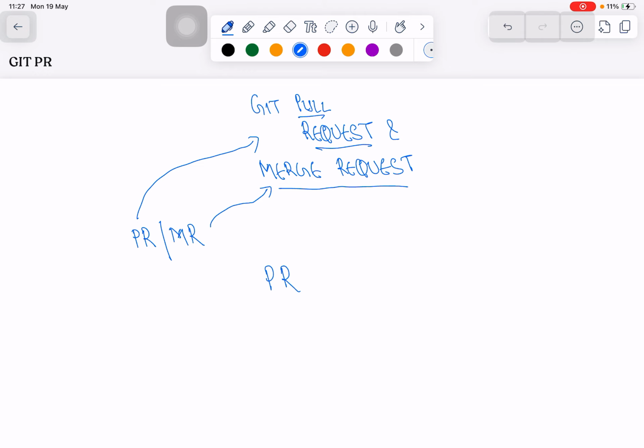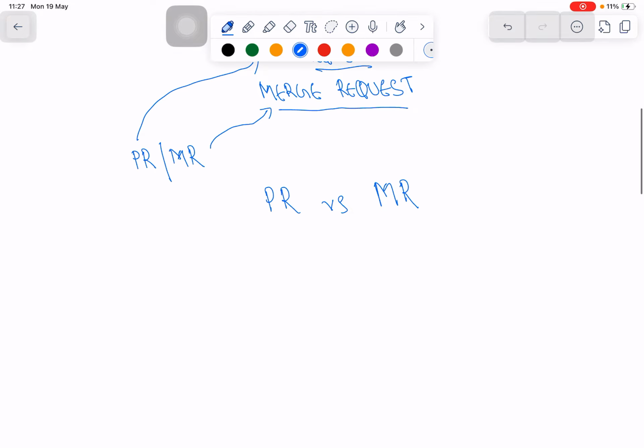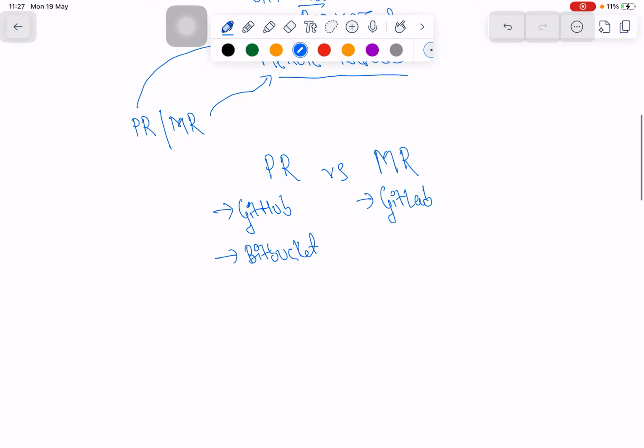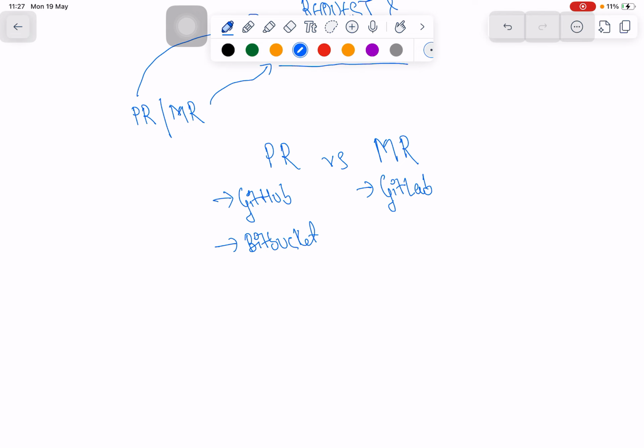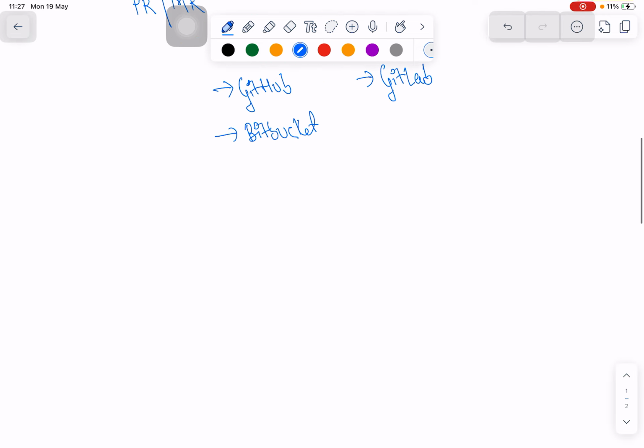What's the difference between these two, PR versus MR? It's exactly the same thing. It's just two different terms used in two different remote repositories. PR is being used in GitHub and in Bitbucket. MR is being used in GitLab, right? But it's exactly the same thing. And what exactly a pull request and merge request is, I'll just let you know about it.